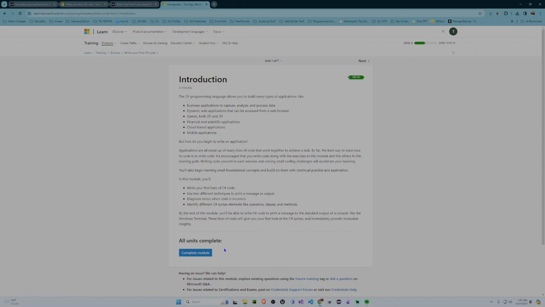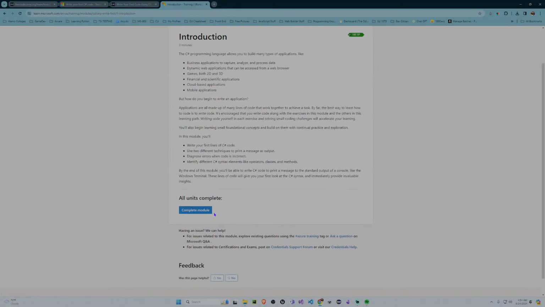So at the end of each page, we'll click the complete module portion. And before I also continue, I want to say that I'm doing this because I want to learn C# so I can do game dev.